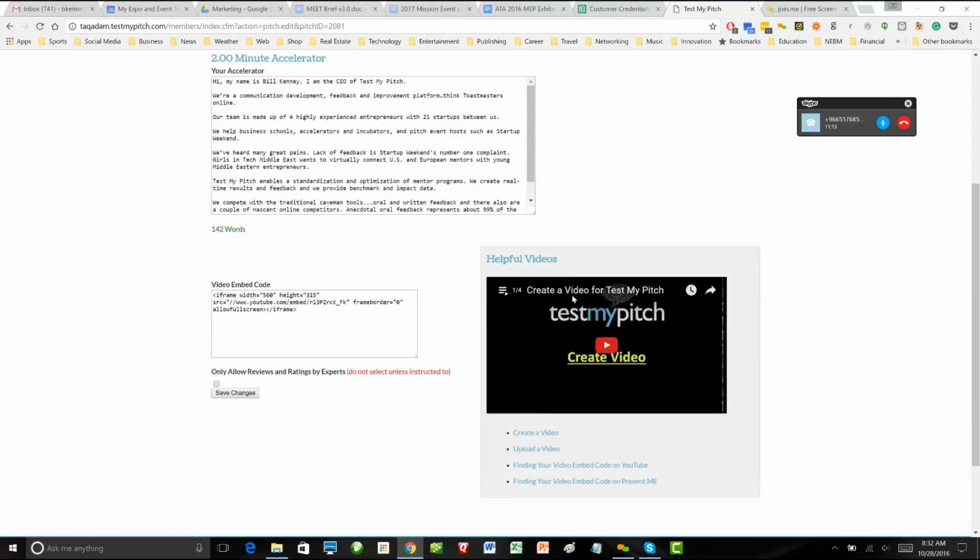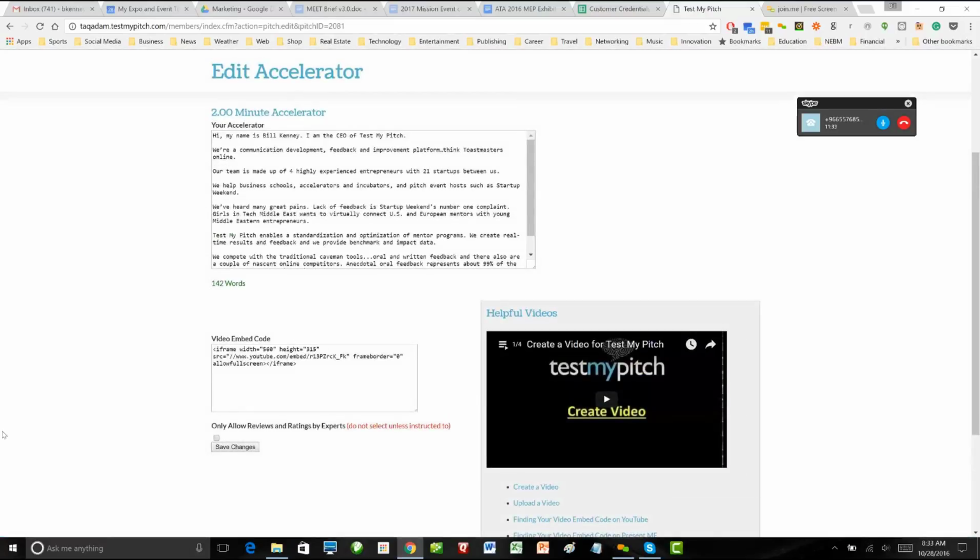You'll see on the right here, we've got a bunch of resources, and this takes them through the process of how to create their video, how to upload it, how to get the embed code on either YouTube or present.me, so it makes this process really easy. Once they have this, they just hit save changes, and the script and the video get posted so that it can be reviewed. So pretty fast and straightforward.